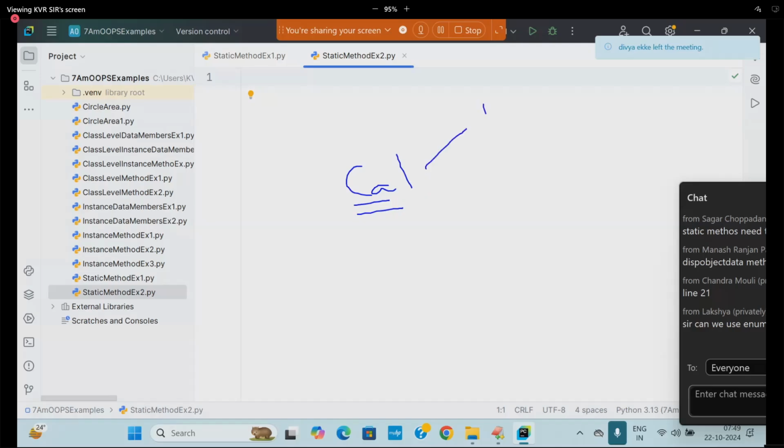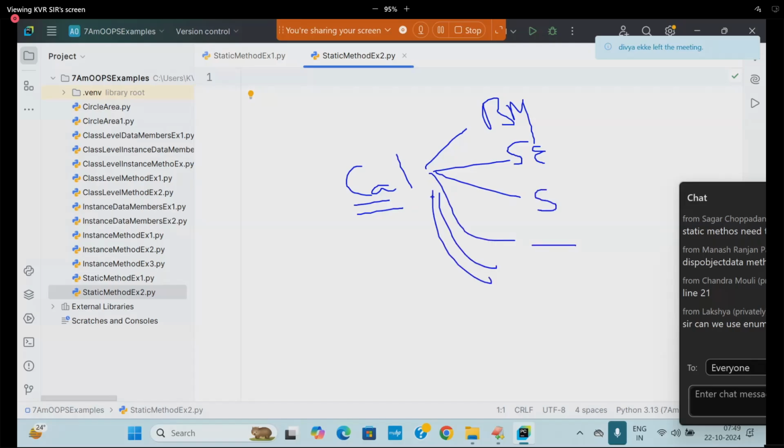It will be used by businessmen. It will be used by software engineers. It will be used by students. Any person can use it, right or not?